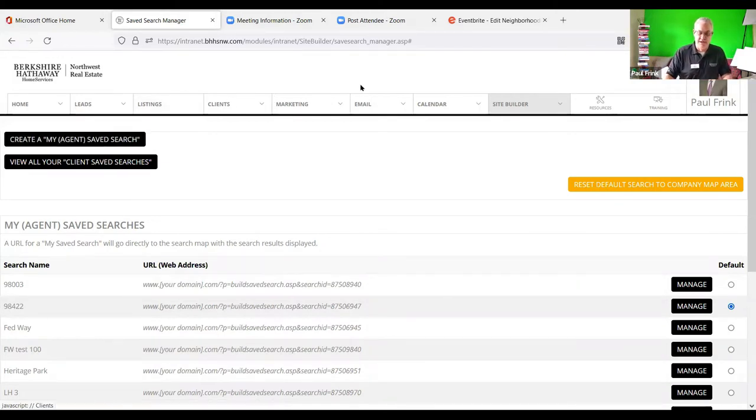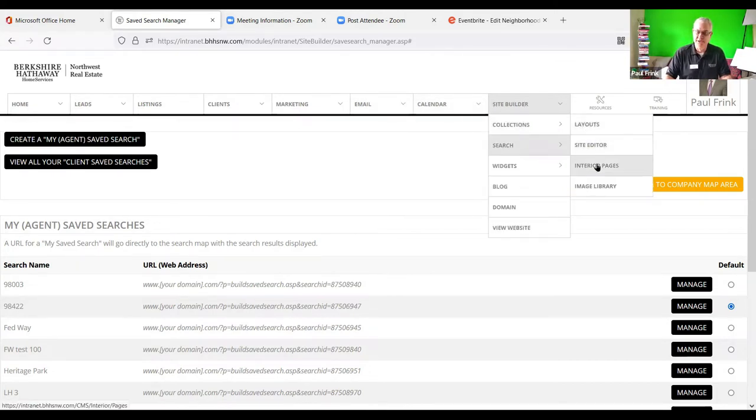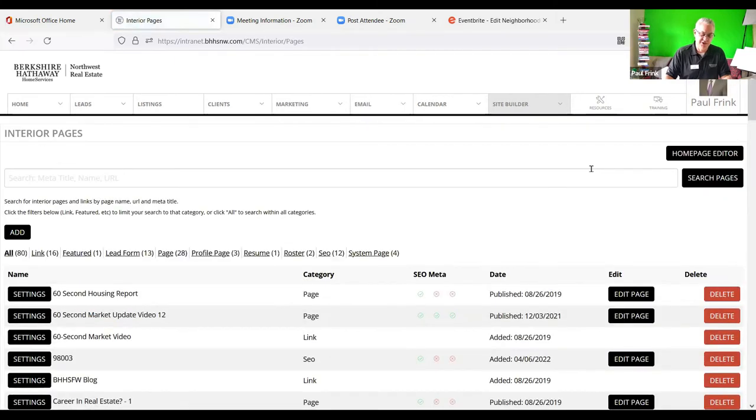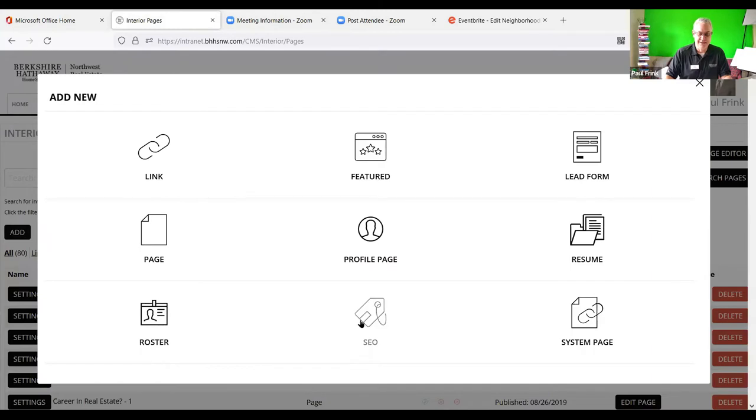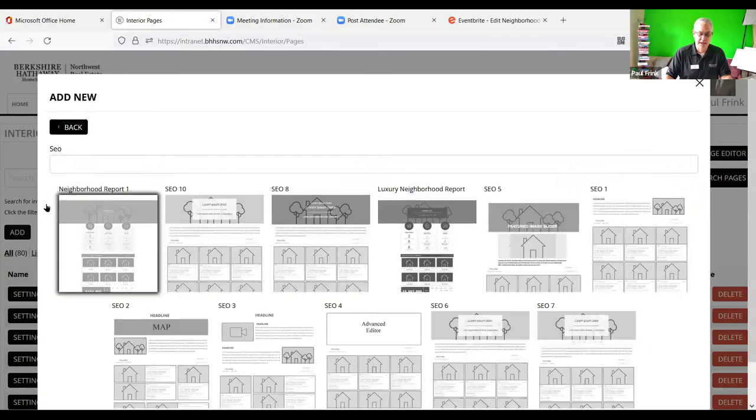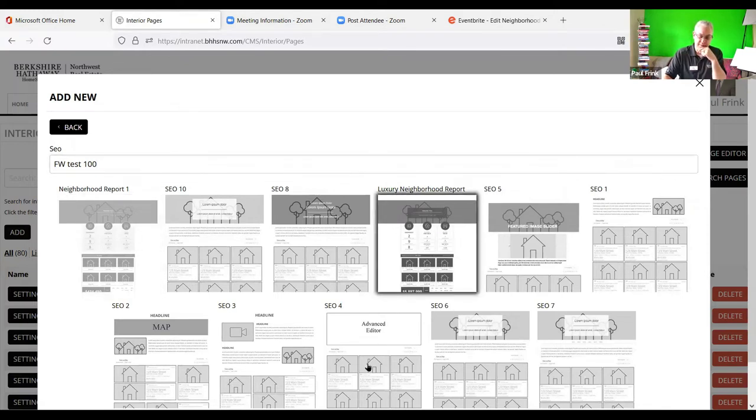Okay, now I'm going to go Site Builder, Collections, Interior Pages, Add SEO. Now I'm going to name it whatever I named it, right? Test 100. Now you have two options. You have a gray option and you have a black option. I kind of like the black option a little bit better.